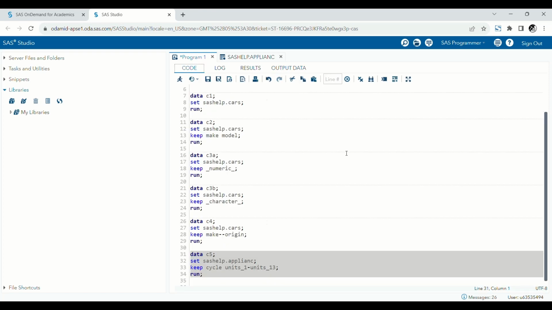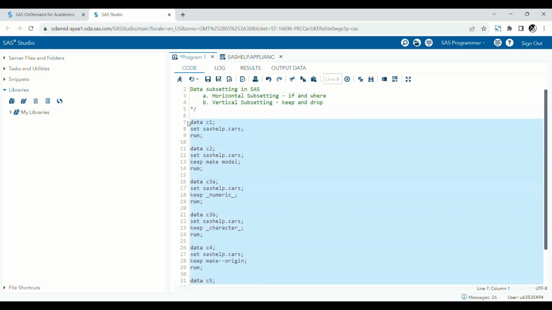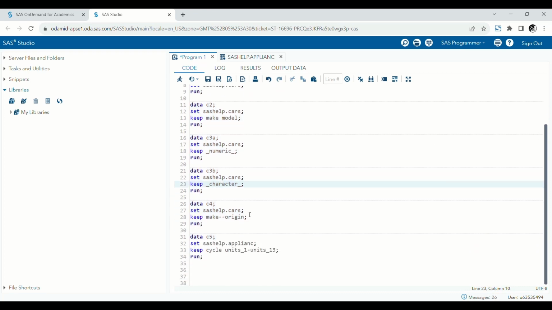In all the above 5 scenarios, what SAS is simply doing is copying everything from the SASHELP.CARS, putting it into memory, and then checking which columns are required, and then putting only those columns into the dataset. So for example, in this case, it's putting 4 columns into C4. Now this consumes certain memory and time. To avoid this, SAS has provided us with dataset options as well.